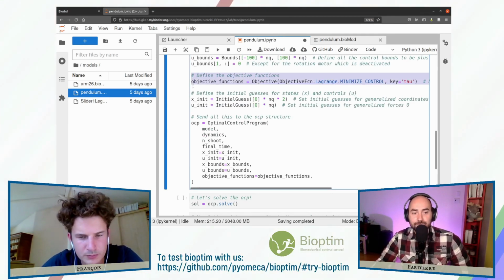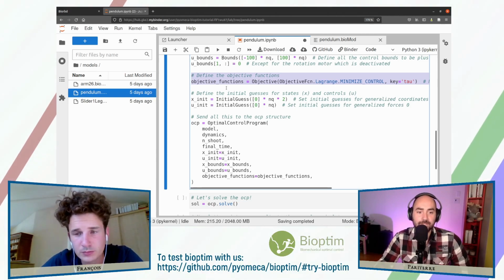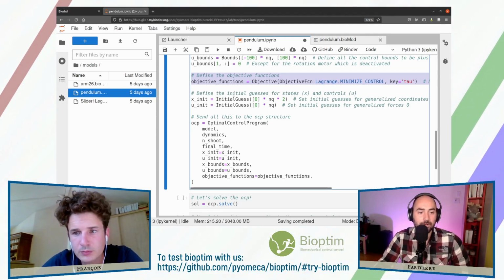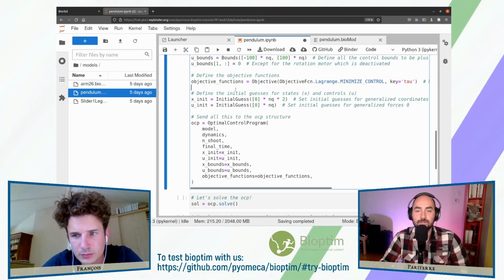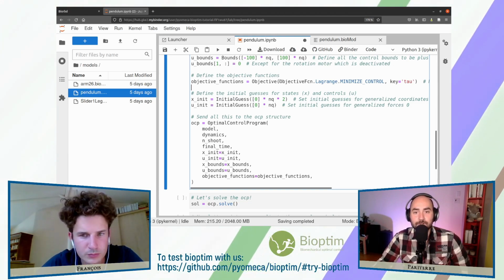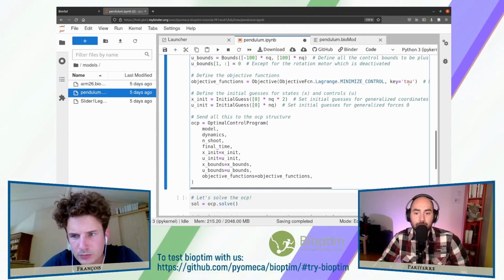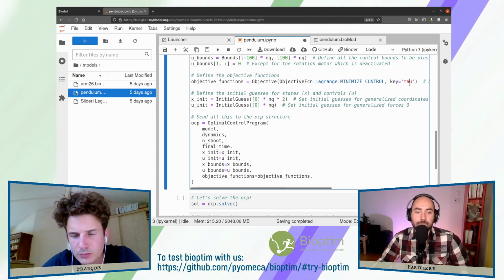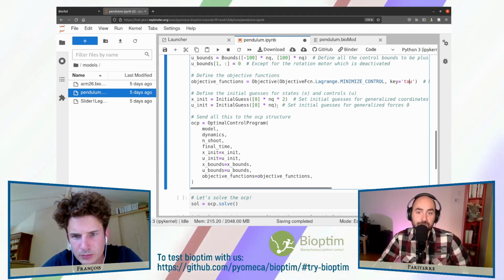And then we have to provide some kind of objective. It is possible to not provide any objective. It will try to optimize it. Obviously, if there is no objective, then as soon as the constraints are respected, it's going to be happy. In our case, we want to do it with the minimal joint torque. So we have to provide the key tau that refers to the tau control, which is the generalized forces.